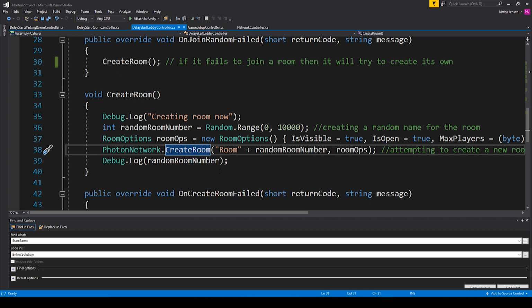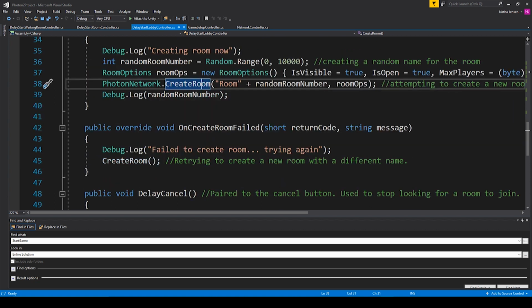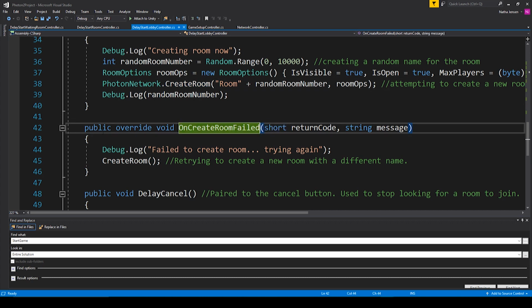And so let's handle the failure first. So here I have this new callback function, which is a public override void function, and it's called OnCreateRoomFailed and needs to be spelled exactly the same way. For the parameters, we first have a short, which is called return code, and then a string called message. Now the most likely reason for failing to create a room is that there already exists a room by the same name. And if that's the case, then we just need to try and create another new room. And so I'm calling our CreateRoom function.